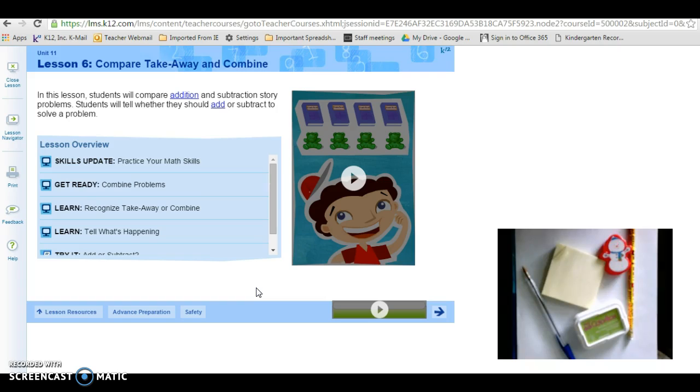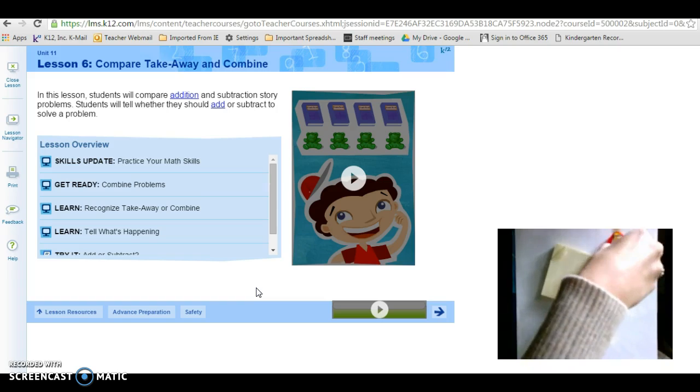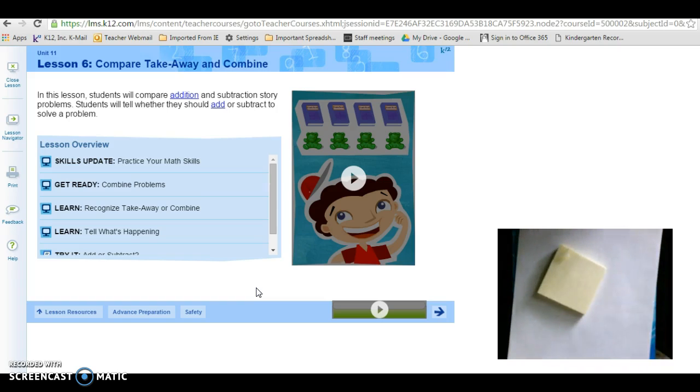You will also need snap cubes. You will need 20. And you will need to log on to the OLS Unit 11 Lesson 6. Please pause this video while you do that and gather your supplies. Okay, now that you're ready, we will get started.